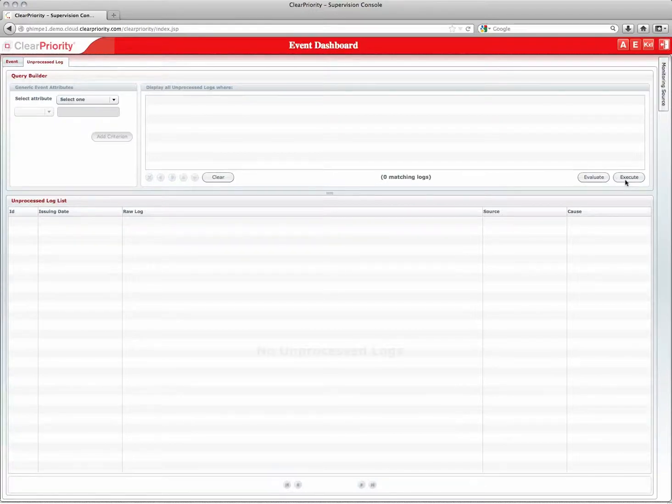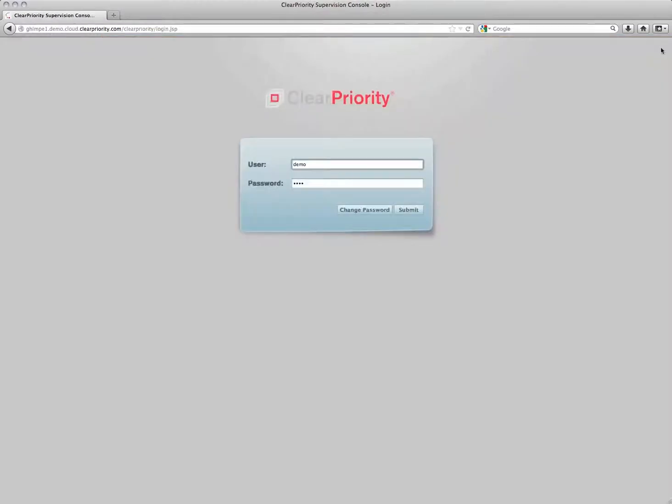We also have the opportunity, although we don't see any here, to see information coming in that Clear Priority doesn't understand to be an event and therefore doesn't use. So we can make sure that whatever we are mapping is always being used and not missed. And that's the end of our demonstration.